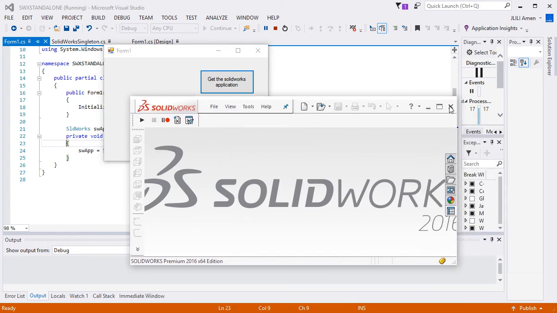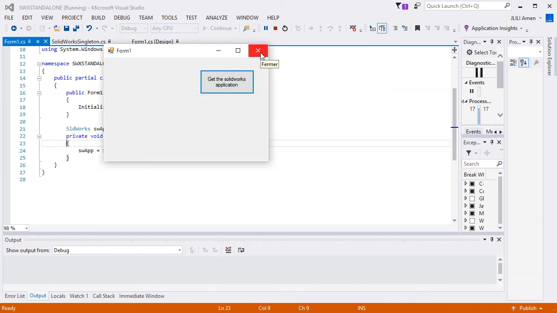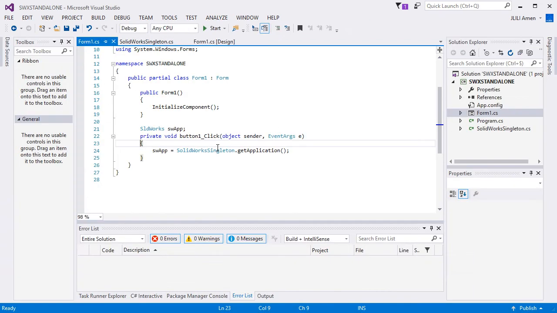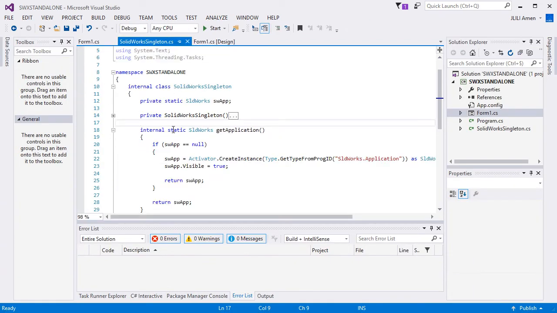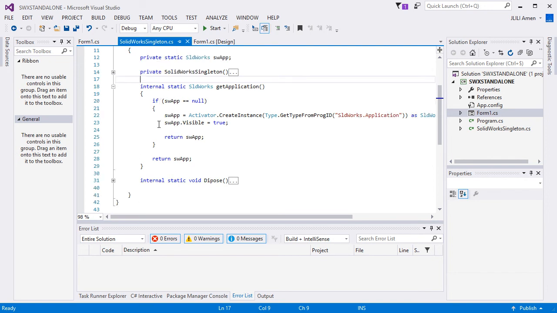So this approach of getting the application in what we call a synchronous fashion does what it's supposed to do, but it's not really a good approach. We're gonna try to write another, more advanced approach that's gonna be more appealing and doesn't block the main thread. So let me just close SolidWorks and close the form as well. And let's go back to our Singleton class right here, and let's make a few changes.